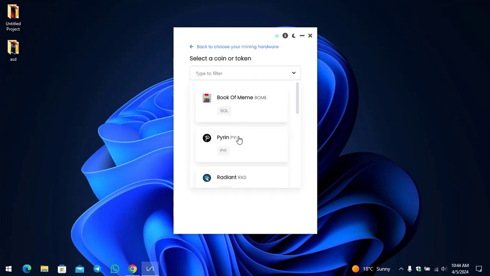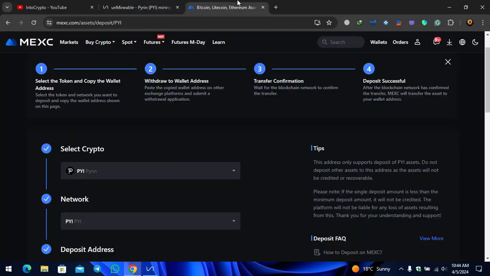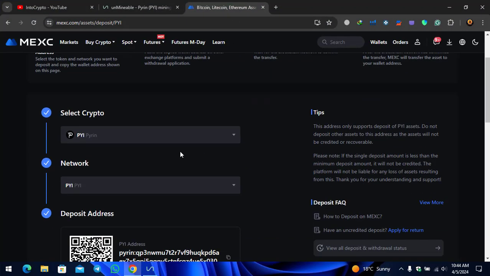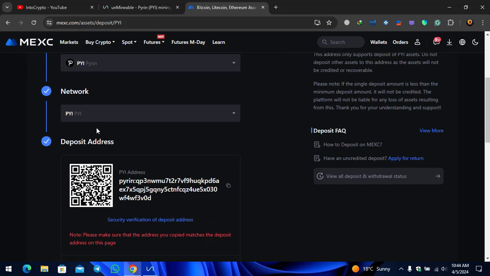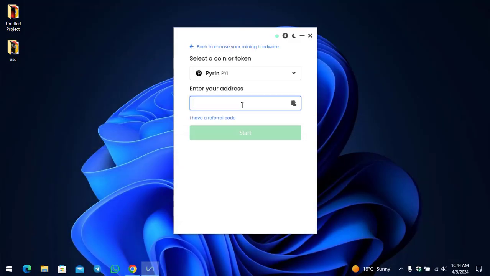Here you have to select Pyrin. Here you have to enter your wallet address. Pyrin is currently listed on the XT.com and MEXC exchange. I'm using the MEXC exchange for this. So guys, here is Pyrin. You can see, simply copy the wallet address of this token. Simply come back to the unmineable miner and paste it here. You can see, guys, the start button now appears. You can start on that.